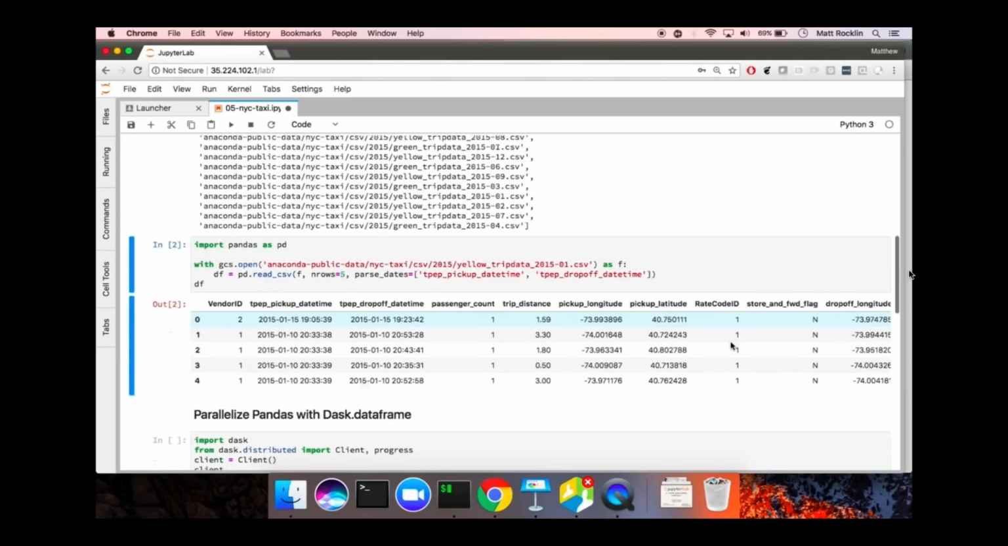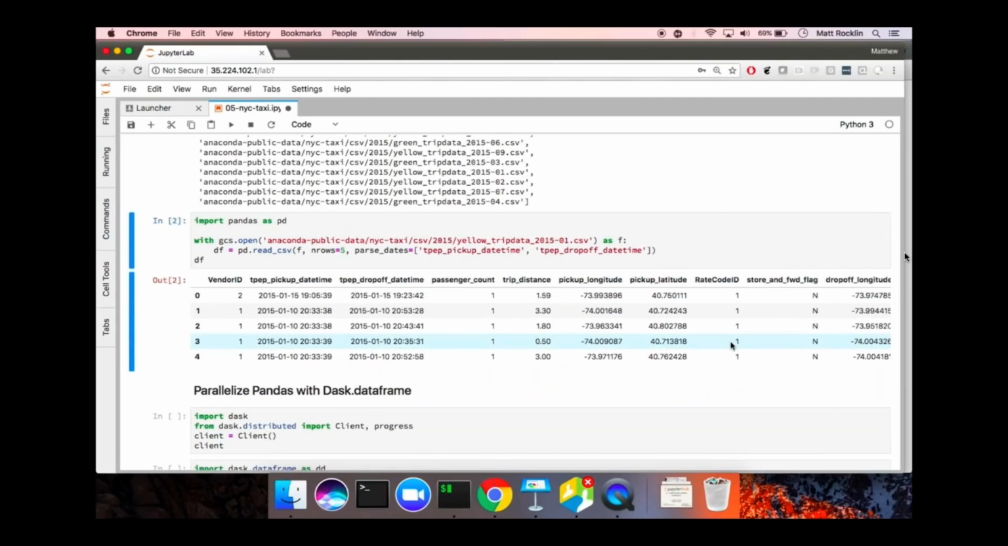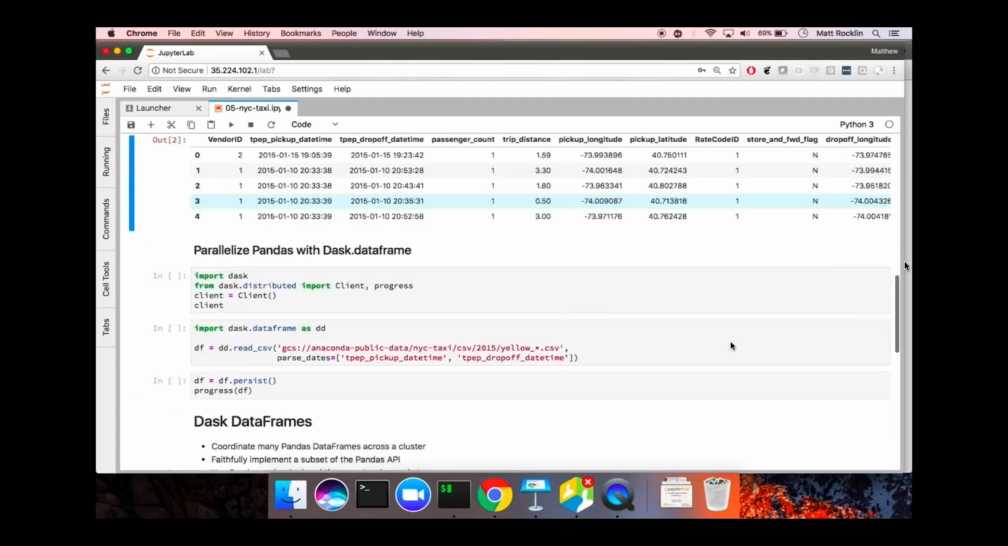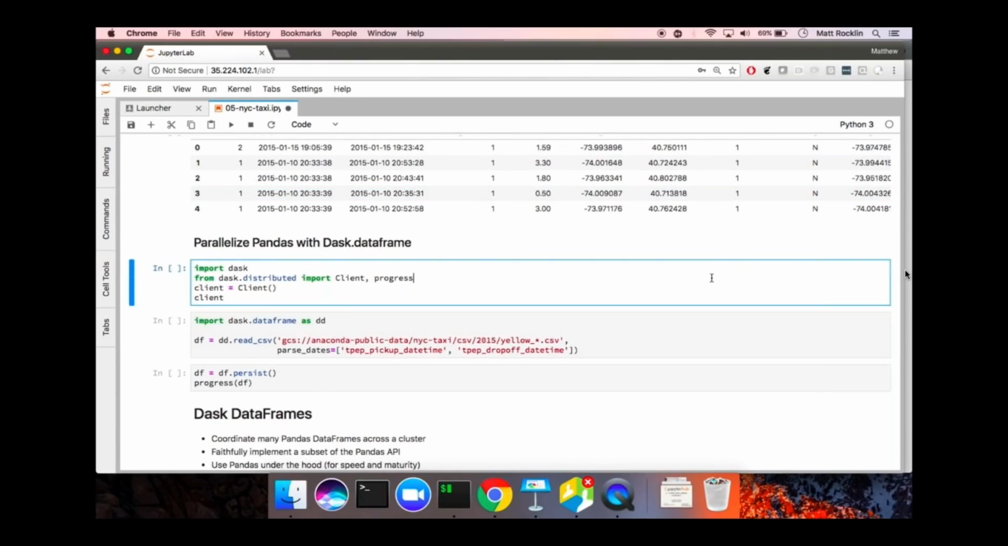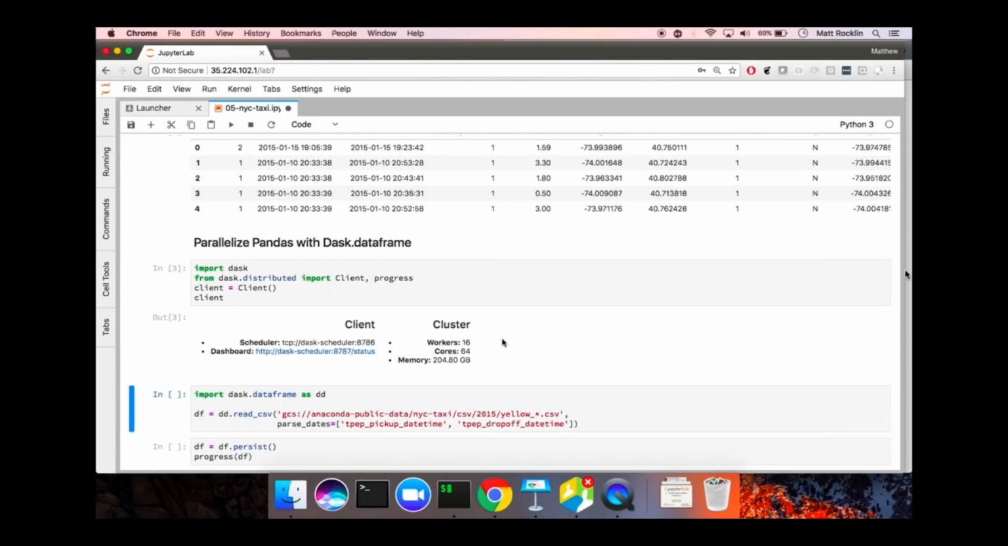So while I don't happen to have enough memory on this particular machine to load this data, I do happen to have a cluster nearby. So I'm going to connect to that cluster using Dask. You see I have 16 workers, each worker has 4 cores, there's around 200 gigabytes of RAM total, more than enough for this 50 gigabyte data set. I happen to have the dashboard open over here, so let's go and take a look.